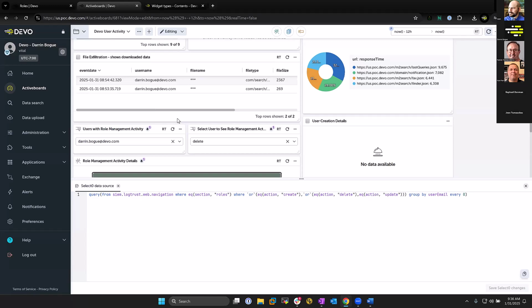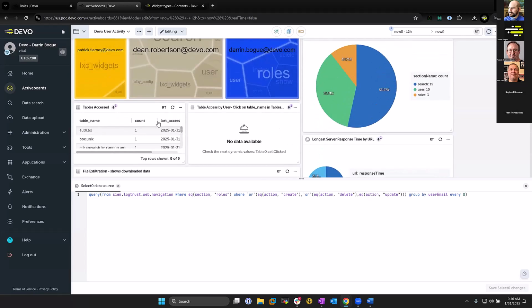If you have something with a repetitive motion, you can use the Activeboard with your users to just fill out the board rather than going into data search, if that's what they want to do.